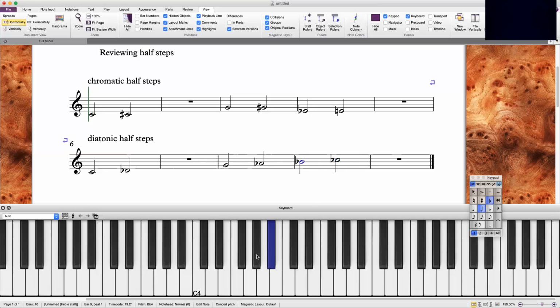Again, to review, we're going from B flat. We have to go to some kind of C for it to be a diatonic half step. Diatonic, again, just means we're changing the letter name. So B flat up to C flat.